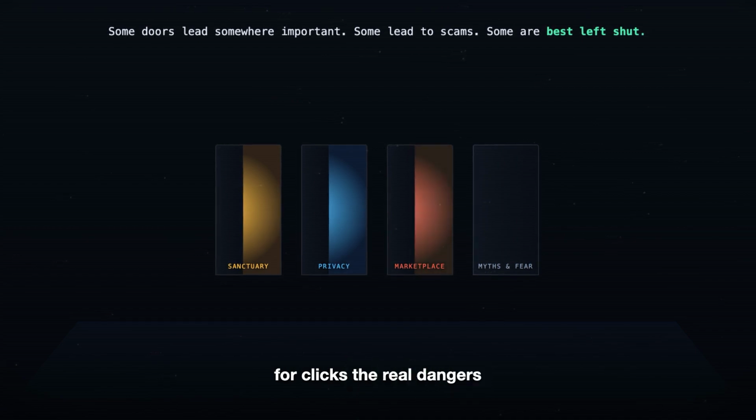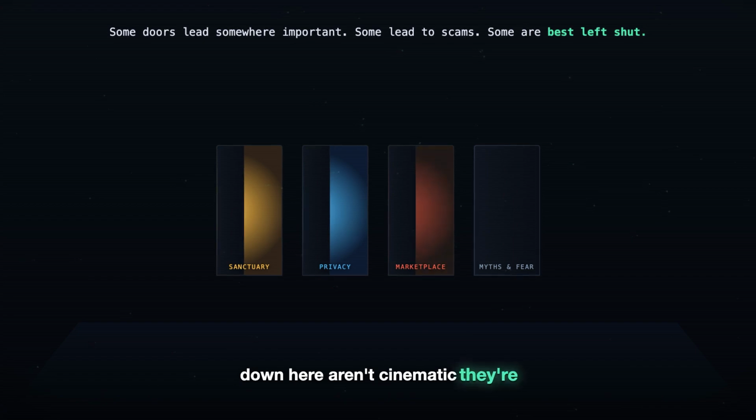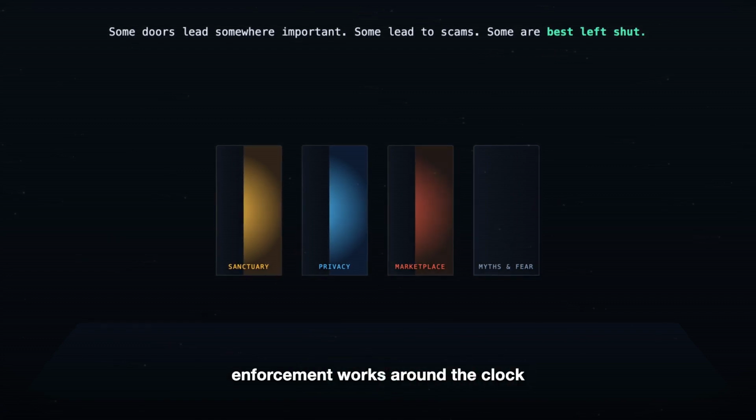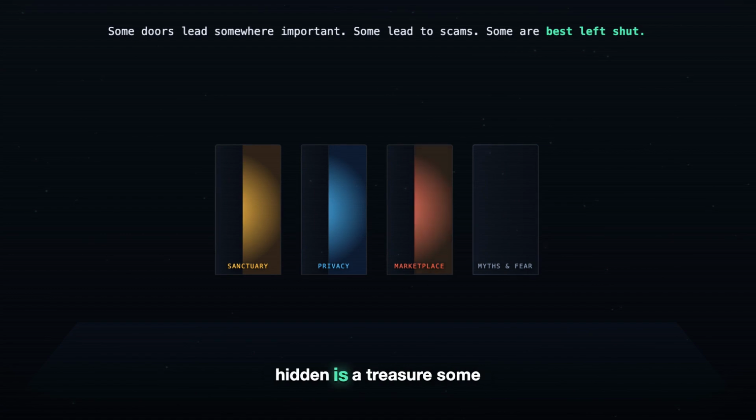The real dangers down here aren't cinematic. They're boring, and they're worse. Fraud, stolen data, malware, and the genuinely disturbing corners that law enforcement works around the clock to burn down. Not everything hidden is a treasure. Some things are hidden because they should stay buried.